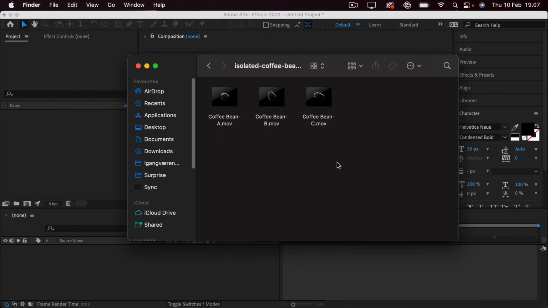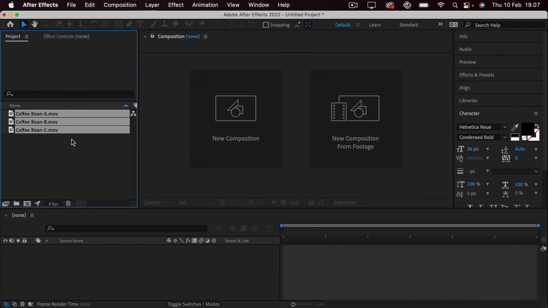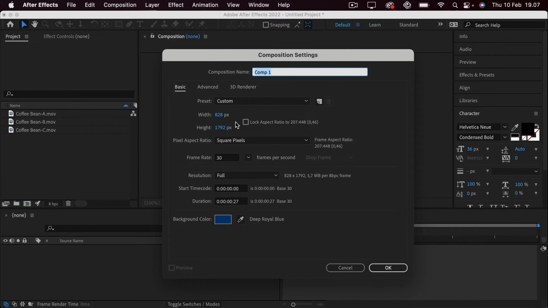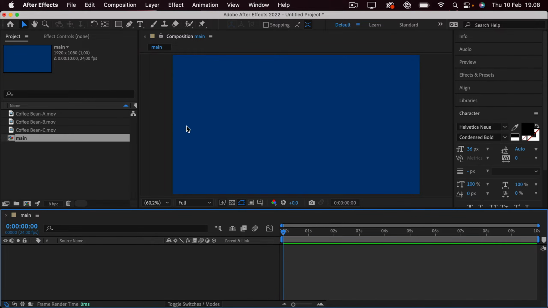Within the downloaded folder, you can see that we have these 3 different stock videos. We can just select them and drag them into our project tab in After Effects. Now let's create our main composition. So we'll just click New Composition. And here we have a lot of settings that we can alter. So I'll just call this main. I'll go for a full HD composition, so 1920 by 1080. Let's set a frame rate of 24 frames per second. And let's make it around 10 seconds long. And now we have our composition.